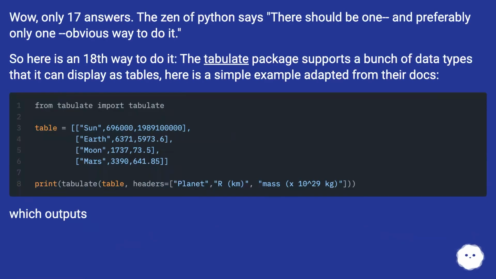Wow, only 17 answers. The Zen of Python says there should be one and preferably only one obvious way to do it. So here is an 18th way to do it. The tabulate package supports a bunch of data types that it can display as tables. Here is a simple example adapted from their docs. Which outputs?